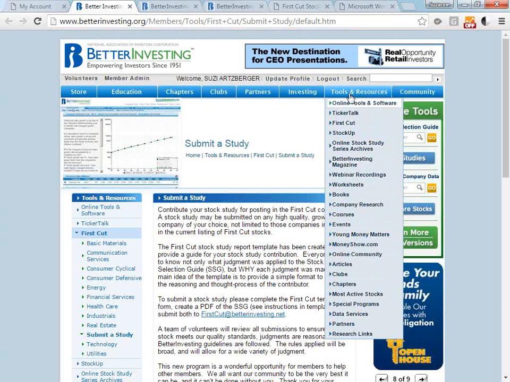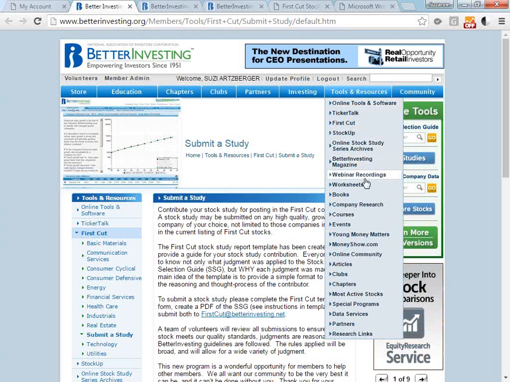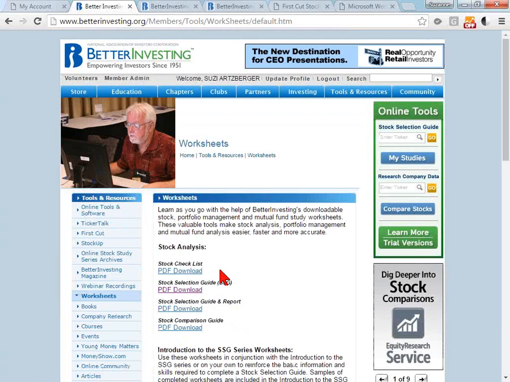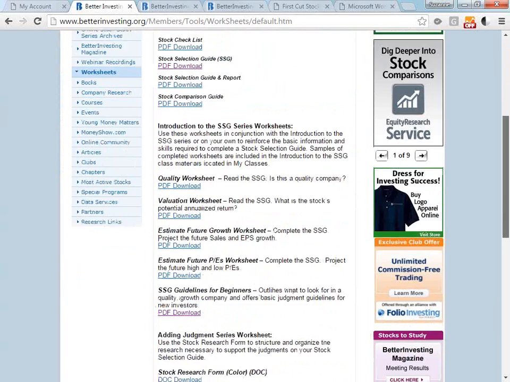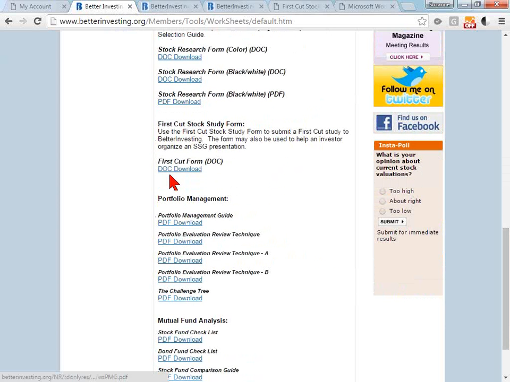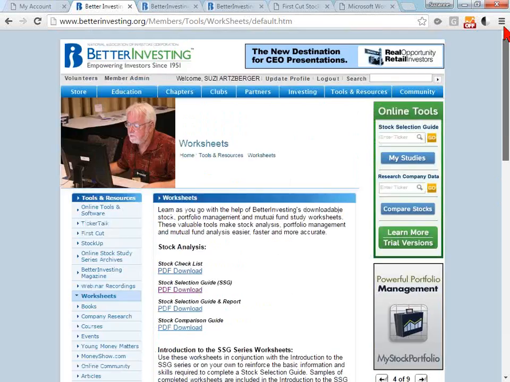Mm-hmm. Well, you see me going to the Tools and Resources tab, and less than 10 items down, there's a Worksheets link. I'm going to click on that, and we'll see some basic worksheets, and then we'll have worksheets we've used in various classes, including guidelines for beginners, and there is the First Cut form. Right, so that's kind of a handy place. I think sometimes that's a little handier. And plus, you can look at some of the other worksheets that are up there. Sure. So, okay. Thank you for that.